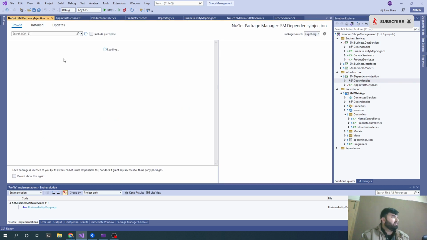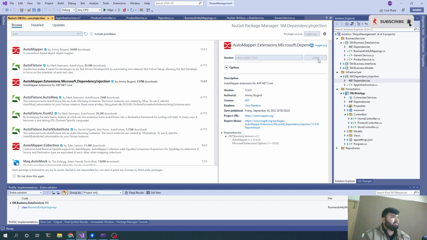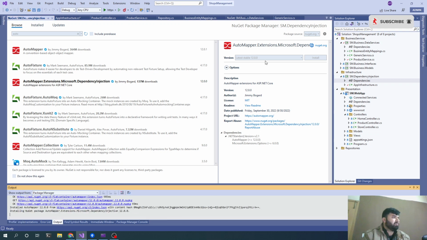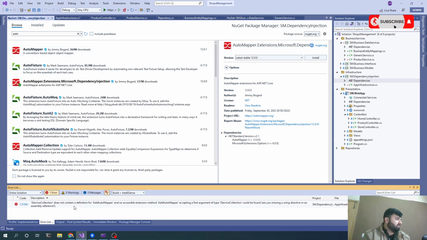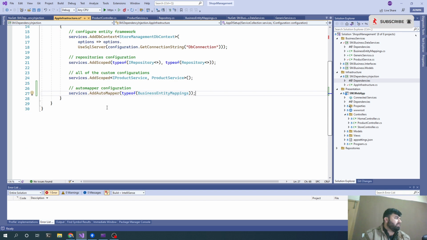Okay, and next thing is in our infrastructure where we have that configurations, we need to add AutoMapper DI. AutoMapper dependency injection, we need to implement that one. Okay, now that should be resolved automatically. Awesome. Let's relaunch the application.